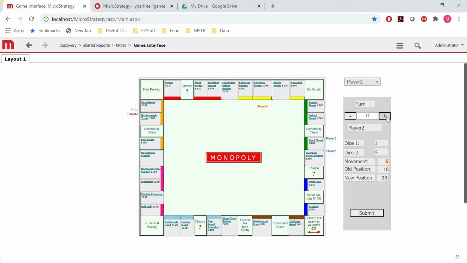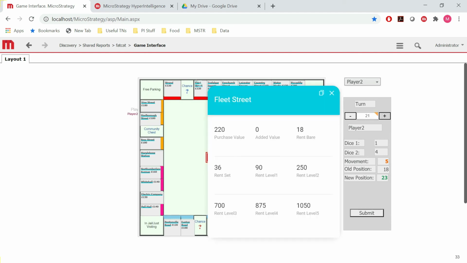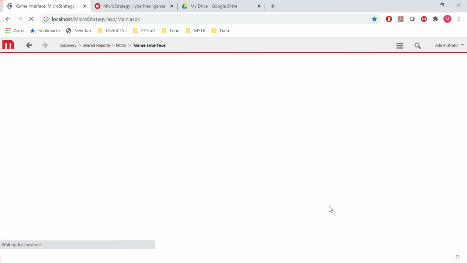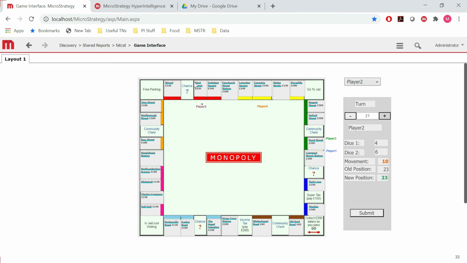So what we're going to do is have a go for player 2, and we're just going to put turn number 21, just because I can. So what that's done is it worked out that for player 2, first dice was 1, second dice was 4. Player 2 is here in position 18, is going to move 5 spaces and is going to end up in position 23, which is this one here, Fleet Street. All right, look, we've got hyperintelligence working. Wonderful. So let's submit. And there we go. Player 2 is now in Fleet Street.